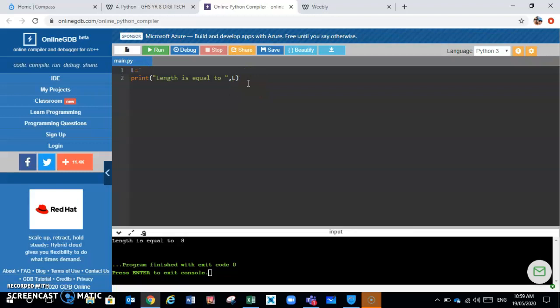Now, if I change that variable, so let's say I want to make that 10 now, if I run it, it should say the length is equal to 10. Perfect, it's doing exactly what I want it to do. So as I change that value, it will change what happens when I run that program, okay? Now, I'm going to leave that.